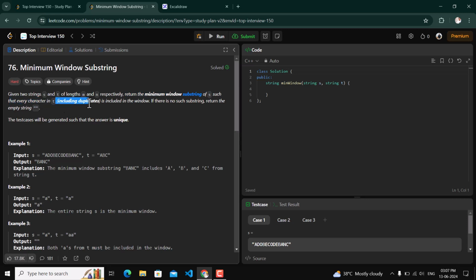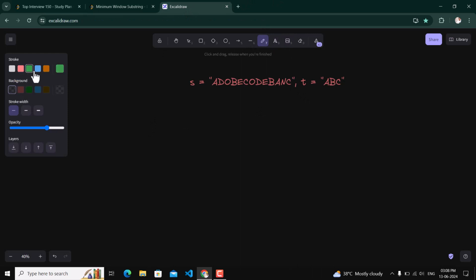Basically, we are given two strings s and t, and we have to return a substring from the string s such that it contains all the characters from t. If we see this example, this is the first substring which contains all the characters from t, like a, b and c. Another is b, a and c, so this is the second substring which contains all the characters. Let's see it here. This is the first string which contains all the characters from t, and this is the second string which contains all the characters from t.